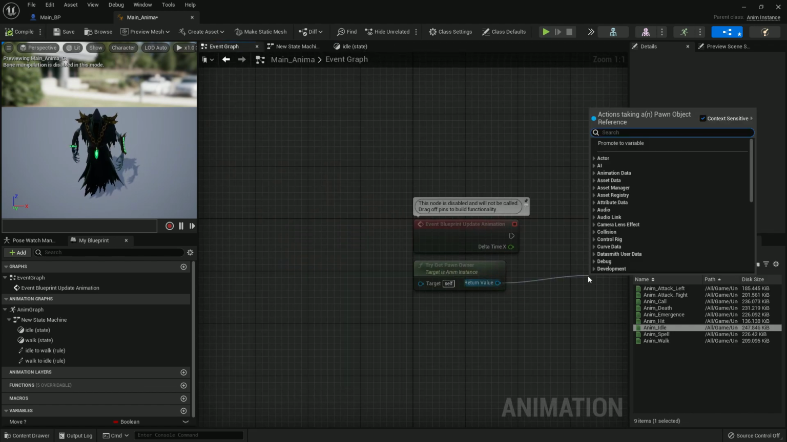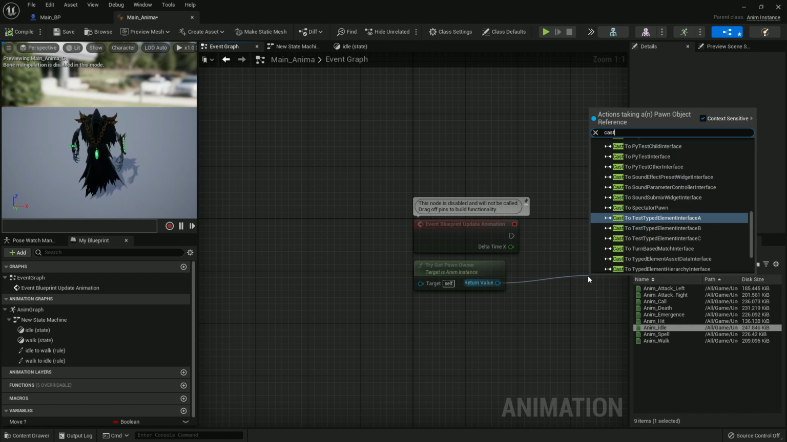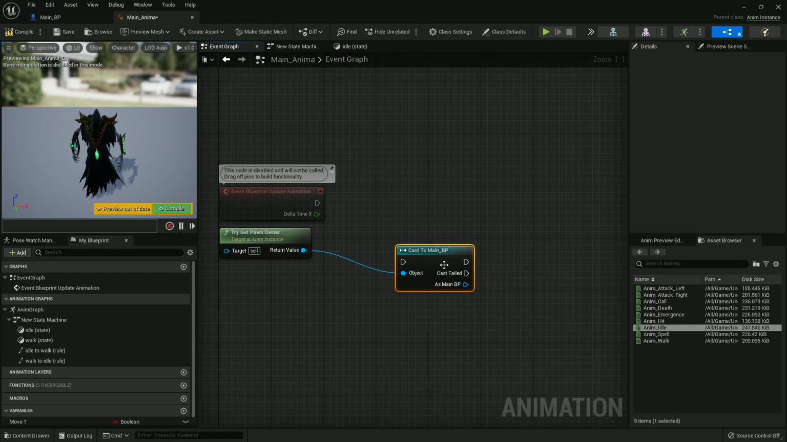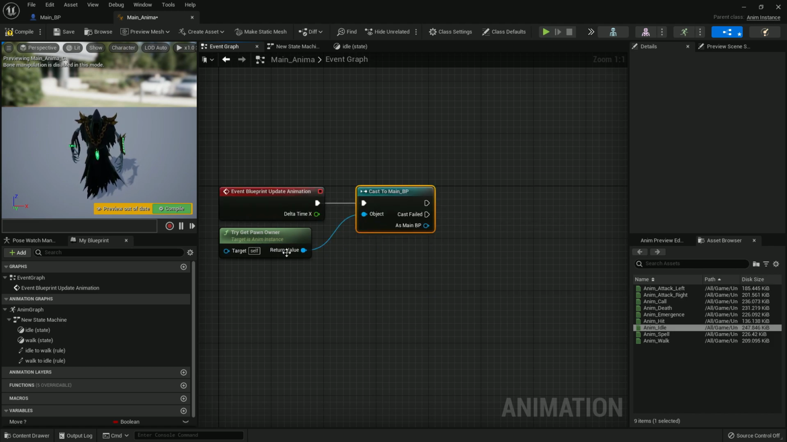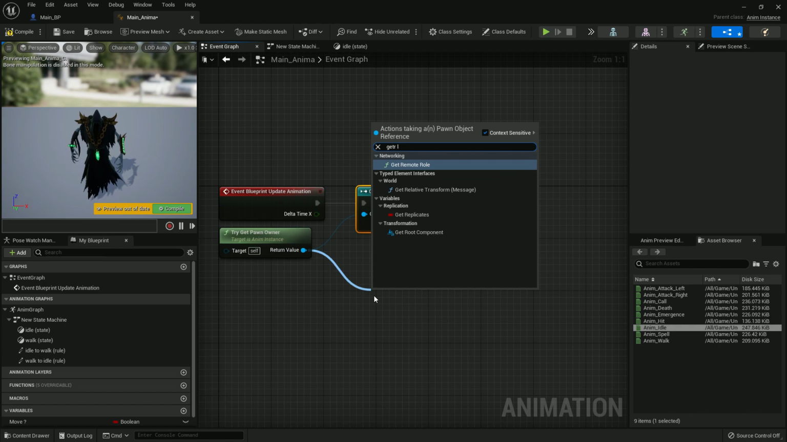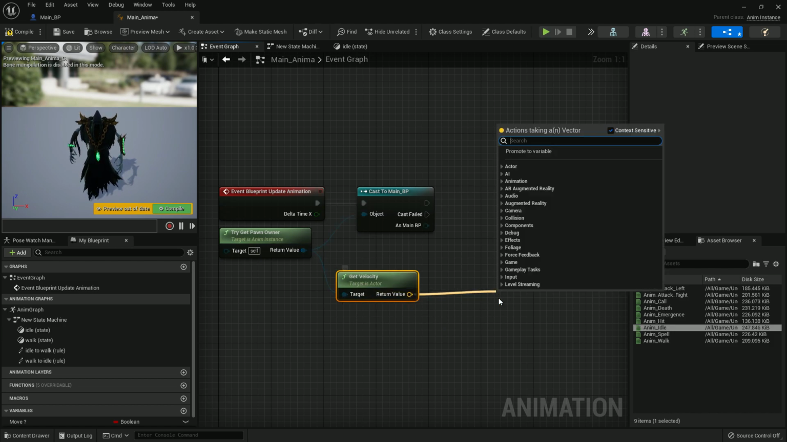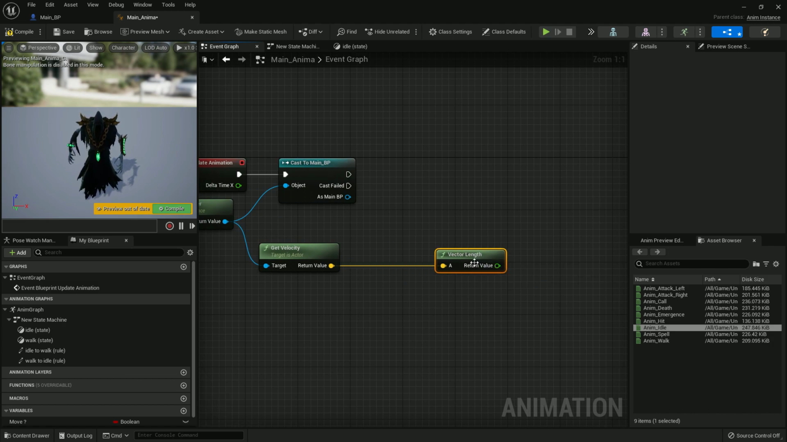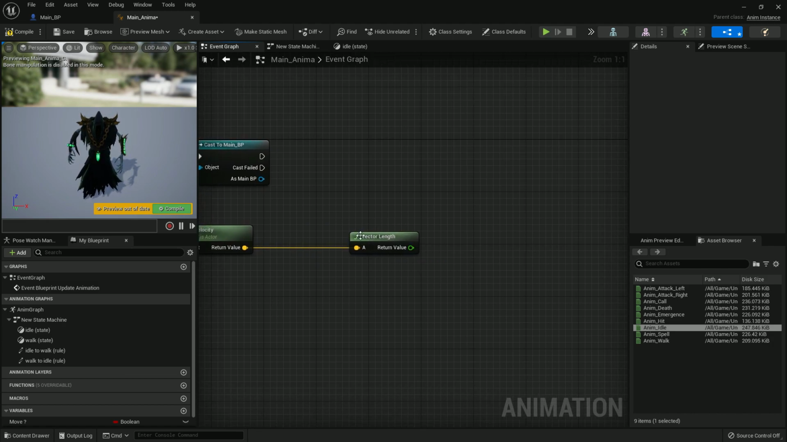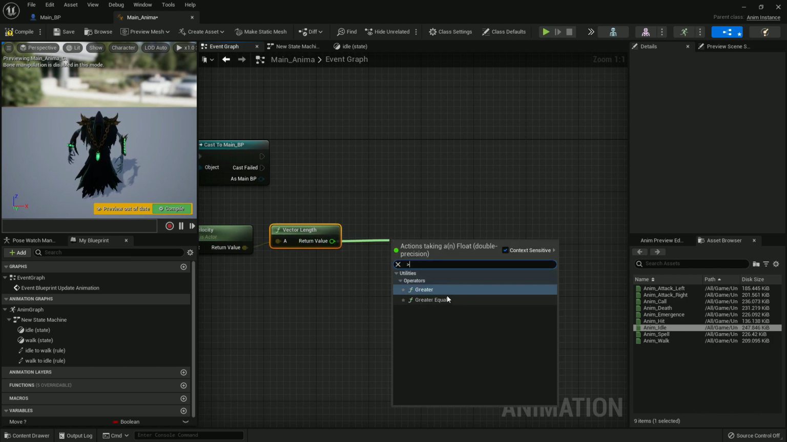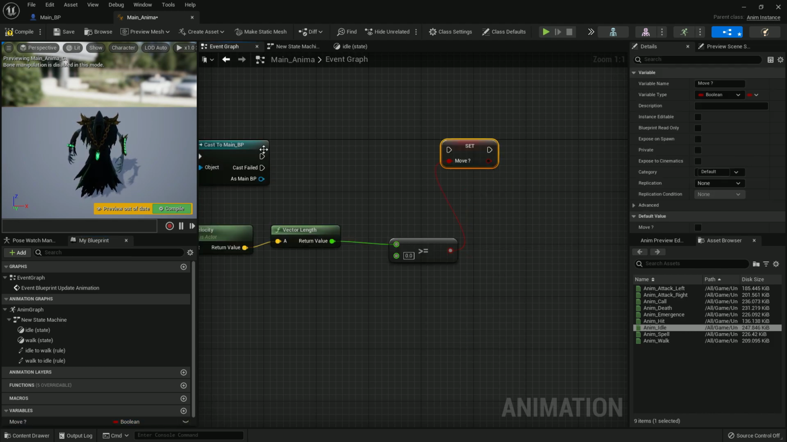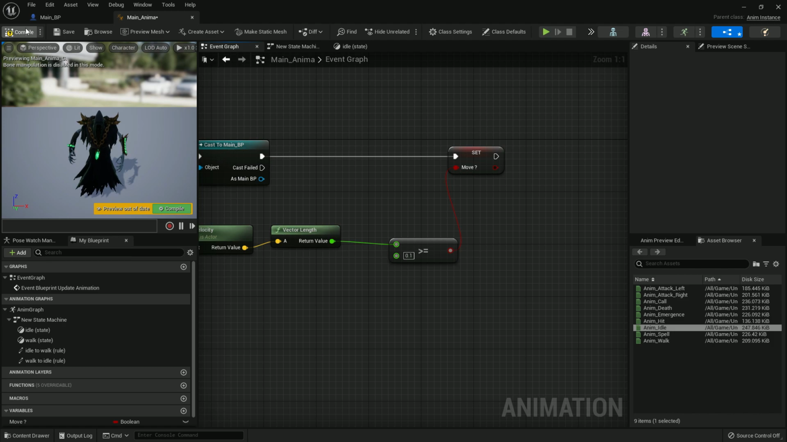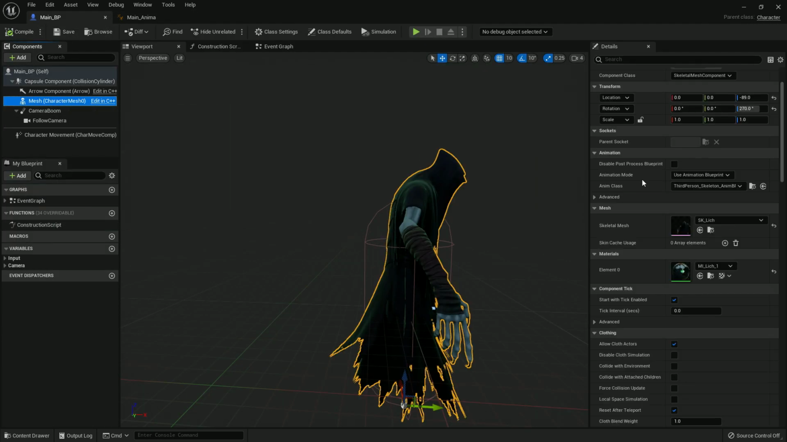Then on the character class, let's cast to main BP, and depending on that we'll get velocity. So get velocity, and from that velocity we'll get the length. So the length of that velocity, total length, and we check if it's greater than or equal to a value. It will be true or false depending on whether it's greater than or equal or not. That is basically if it's more than 0.1, it means that our character is moving. Okay, now we need to simply choose our animation.